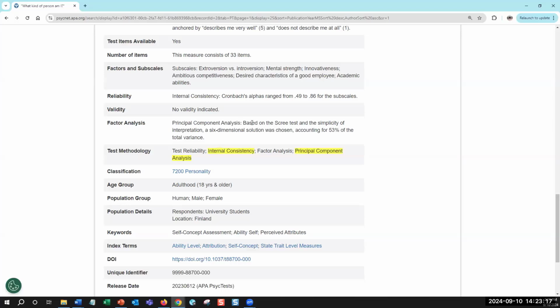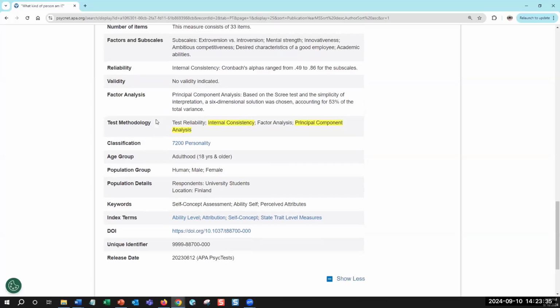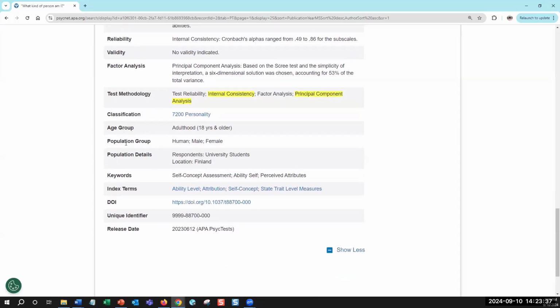But it also includes more information here based on what the author reported, right? So that's the way that the indexing plus the author's free text are working together. One helps you find the record quickly, and the other gives a little more detail once you're in the record. Scrolling down a bit more, in this case, age group and population group are pretty standard. But for psych test records, you'll also see population details. And those are often much more specific. So we see this was not just adults, but it was university students from Finland.